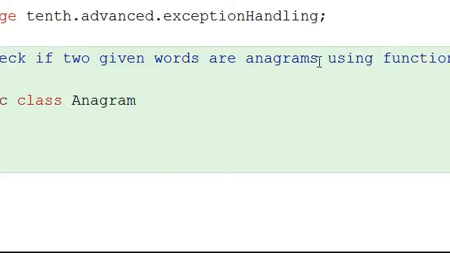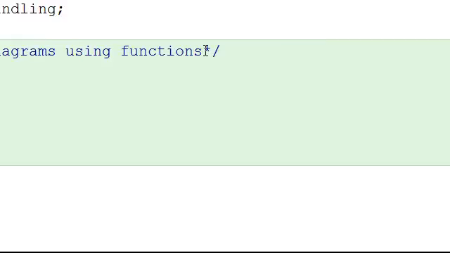So how we do this program: two words are said to be anagrams if and only if those two words have the same characters and the same number of characters. For example, if you have the first word as FOWL and the second word as WOLF, F is present once in the first word and once in the second word, O is present once and once, W is present once in the first word, once in the second word, L is present once in the first word and once in the second word.